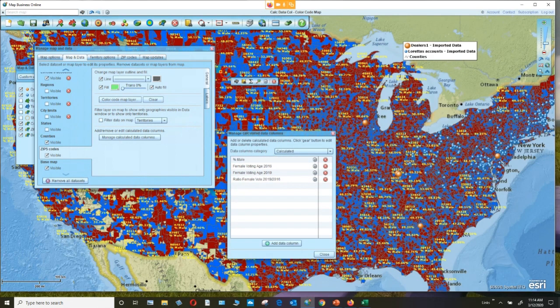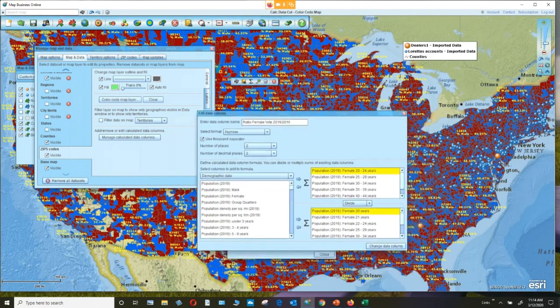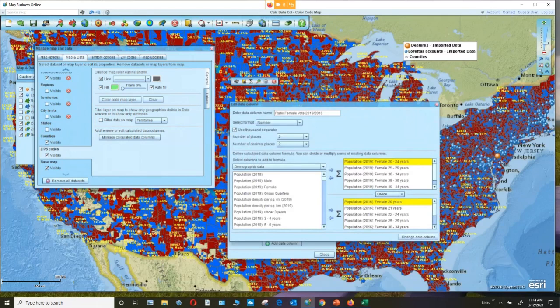The background of red and blue is based on this ratio of female population. I'm going to click the edit here and open up this. So the ratio of female voters, or population really, from 2019 to 2016. On the top, I brought over females from ages 20 through 50, and I brought the same thing on the bottom, but the years are different. So I get a ratio.